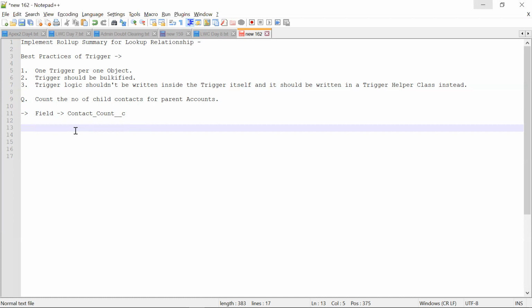Because whenever a contact is created for a particular account, the number of contacts should be incremented by 1. Here the contact is being created, updated or deleted, so every action is being performed on the contact itself. So we should write the trigger on contact, not the account. Okay. So let's say we have written the trigger on contact.